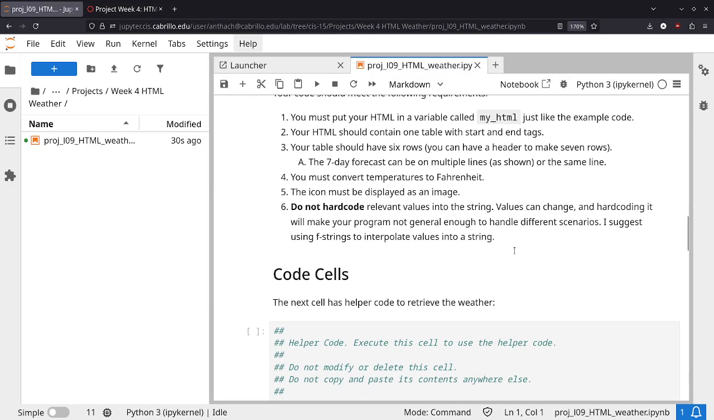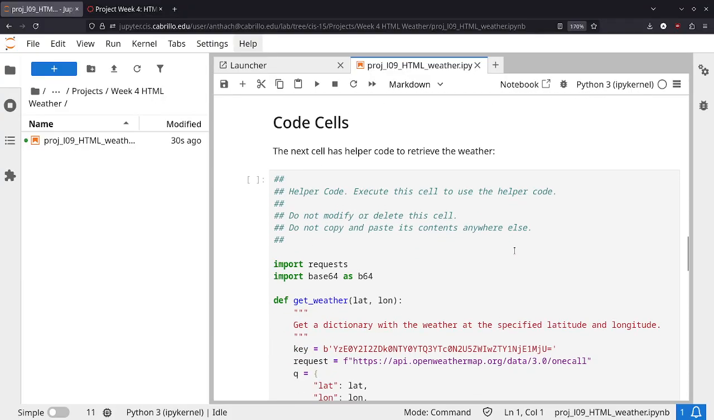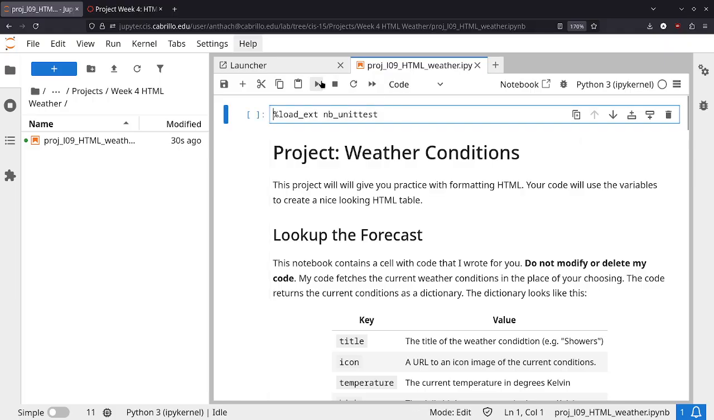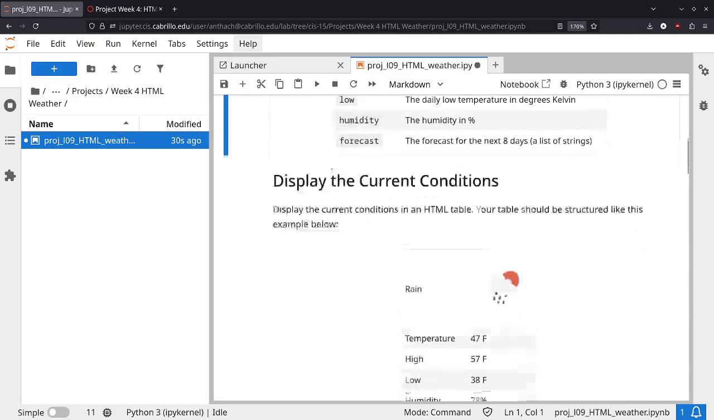Cool. All right. Oh wait, did I run this first cell yet? Oh yeah, let me run this first cell. This will allow you to get feedback. Okay.